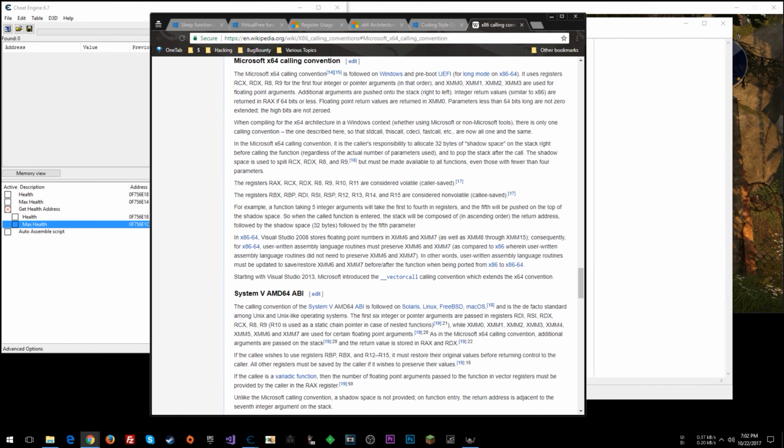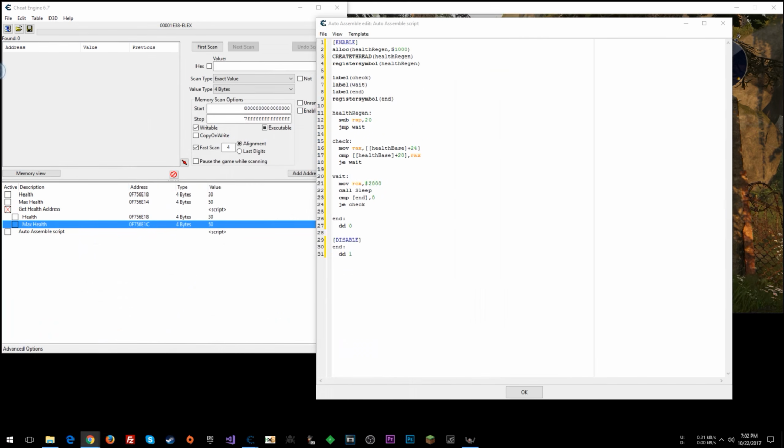Bring this back over. Okay, it uses registers RCX, RDX, R8, R9 for the first 4 integer or pointer arguments. So whenever you want to call or jump to a function, you need to put your values in these registers in this order. Put your arguments in here. So that's why I'm going RCX. Okay, so we move that into RCX, then we call sleep.